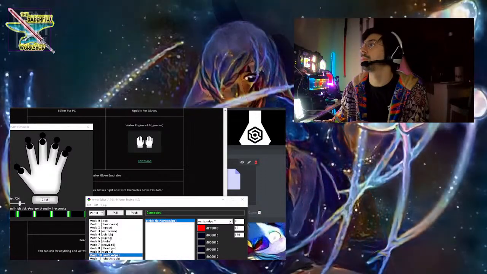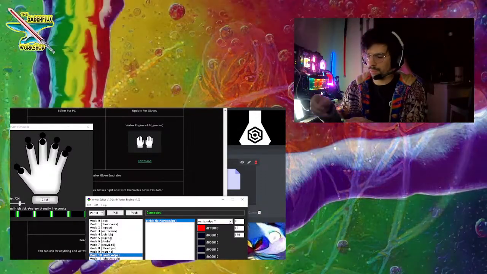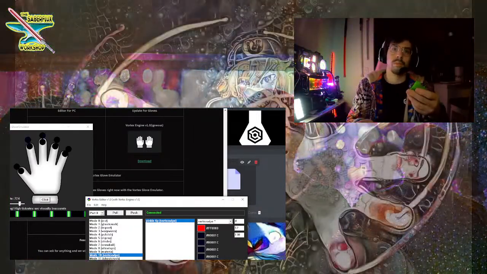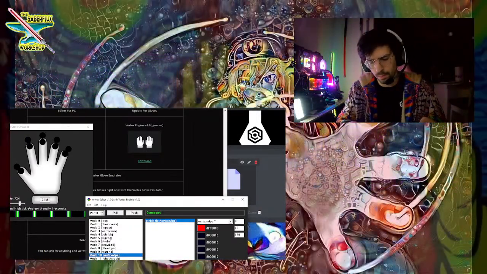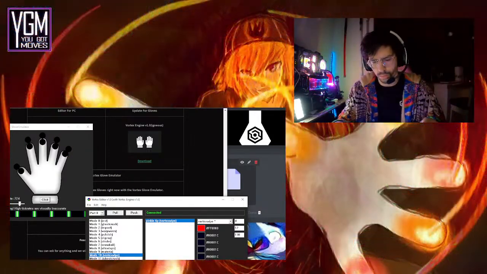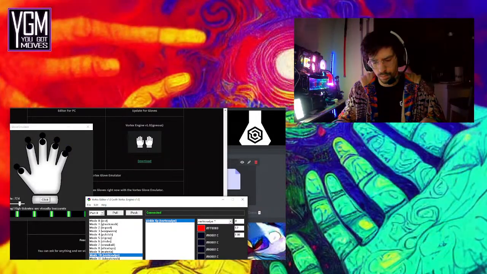What else was there? The orbit. Oh yeah, you have the same thing for an orbit. It's a virtual orbit. It's the exact same software, but instead of a glove, it's a picture of an orbit, and it would effectively do the same thing. You'll be able to connect it to the editor.